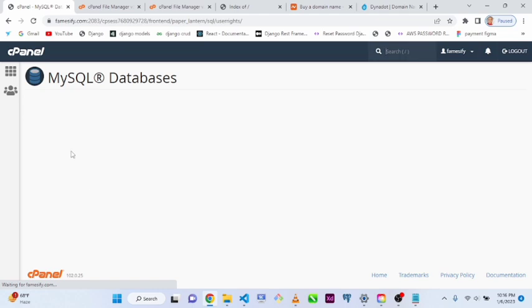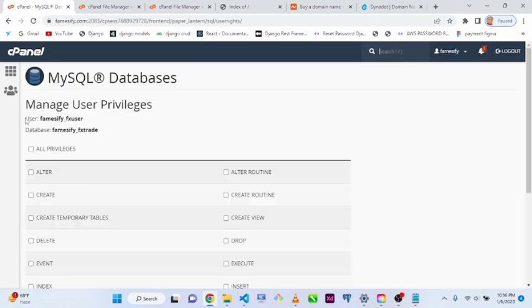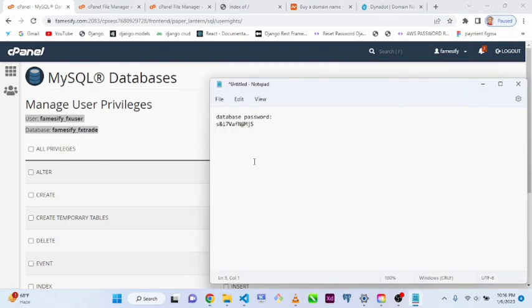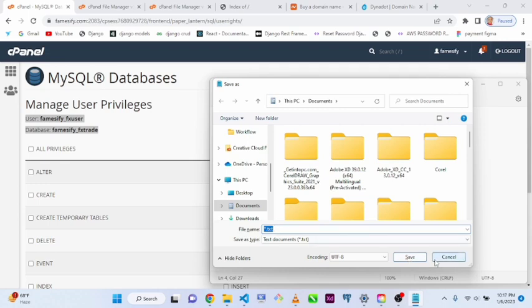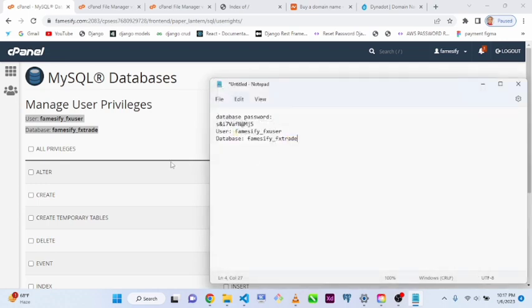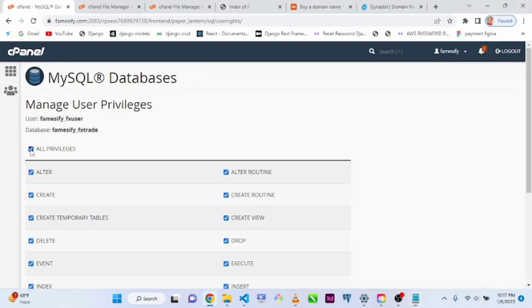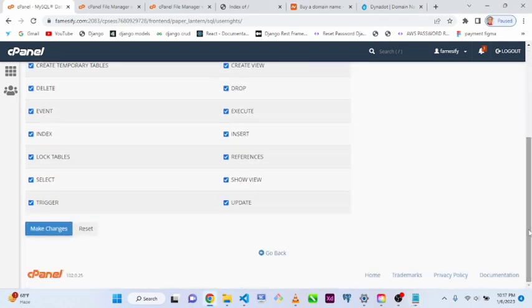After adding it, you see username and database. Copy these two and paste it right here. We are going to be needing this when we are building our store, when we are building our crypto project. So select all privileges and click on make changes.